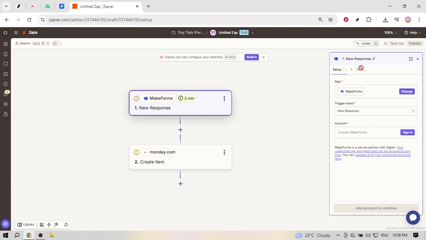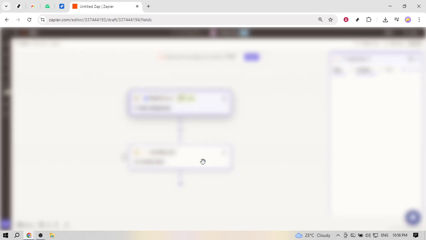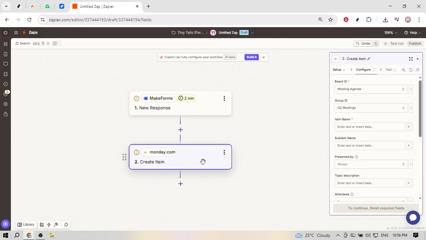After connecting, run a test trigger. This pulls in a recent sample from Make so you can see the fields that will be available later. If no sample appears, create a quick example event in Make and test again so the data is fresh.